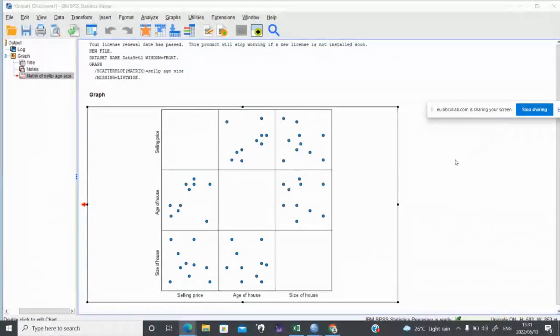Come on, guys. Guys, let's communicate. What is the relationship there? Is it a linear relationship? Yeah, between selling price and size of the house there seems to be no relationship, because we don't see any relationship there.